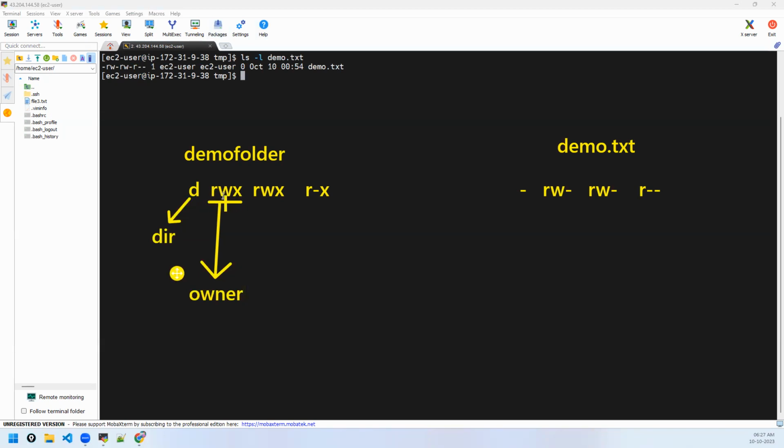So this is the second part, which is the permissions of the owner of the file. Who is the owner of this file? EC2 user. So EC2 user has got what permissions? Read, write, and execute. Okay, those are all the permissions it has got by default. That's the owner permissions. Then comes the next part.